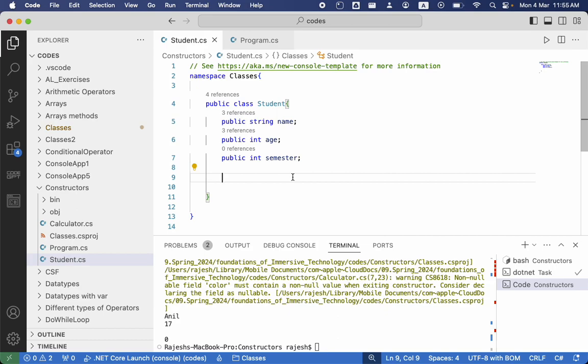Do you know of constructors? No? In object-oriented programming, you are not taught constructors? You are taught. So what is a constructor? When is it needed? Why is it needed?